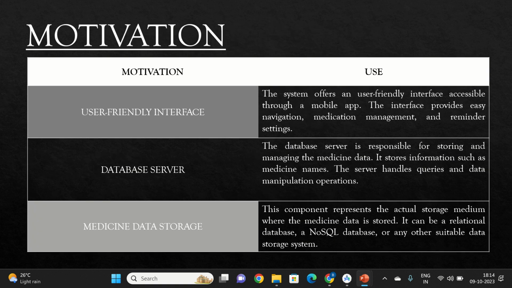Now, the next is motivation. What is the motivation to use user interface design? The first is a friendly interface. The system offers a user-friendly interface accessible through a mobile app. The interface provides easy navigation, medication management, and reminder settings. The next one is the database server. The database server is responsible for storing and managing the medicine data. It stores information such as medicine names. The server handles queries and data manipulation operations.